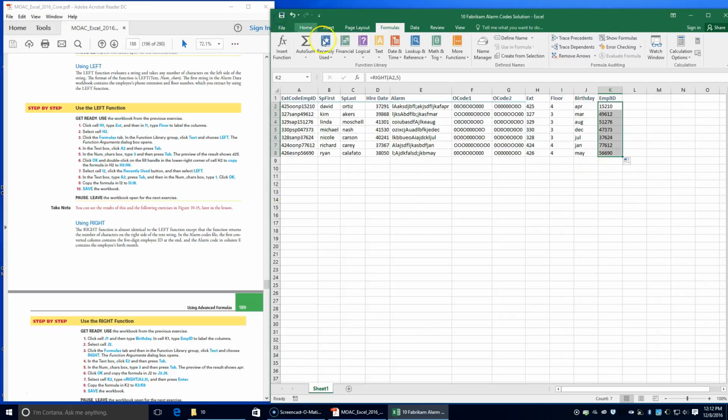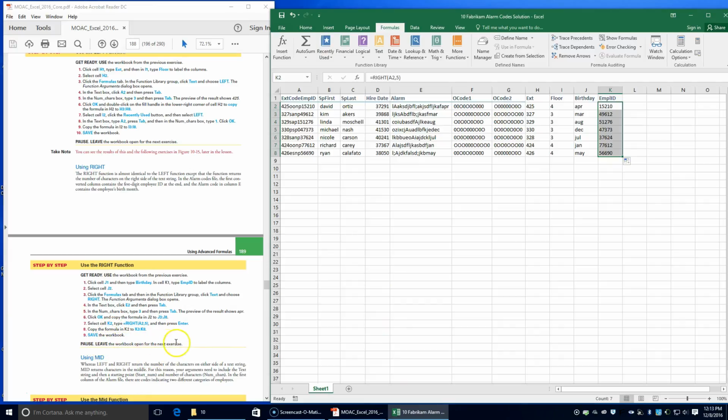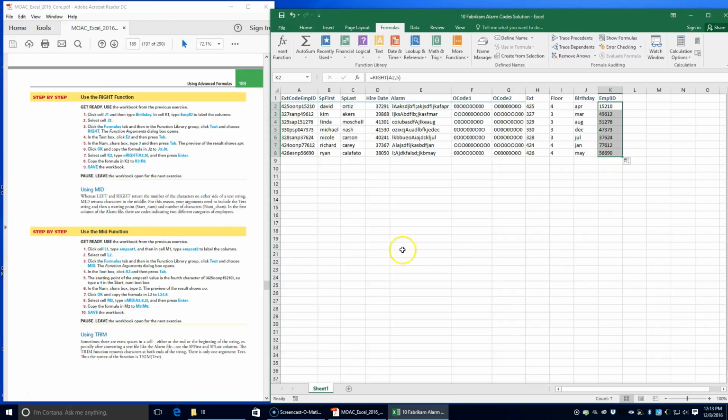So we're going to save the workbook. It says to pause, leave the workbook open to use in the next exercise. So next we're going to be using the mid function. Whereas left and right return a number of characters on either side of a string of text, mid returns characters in the middle.